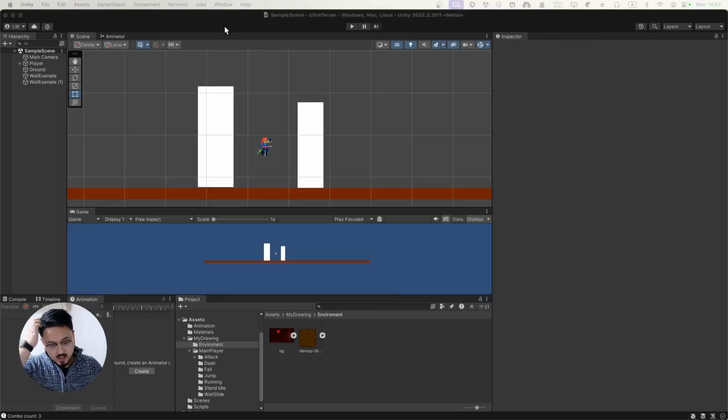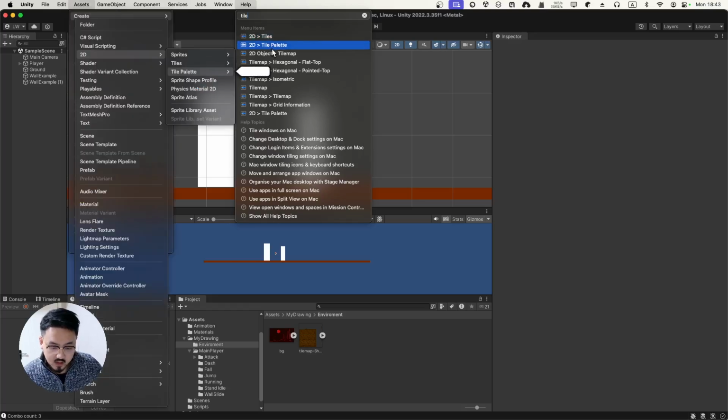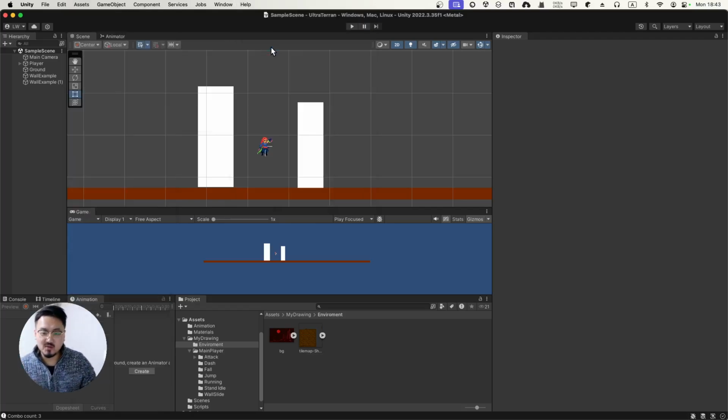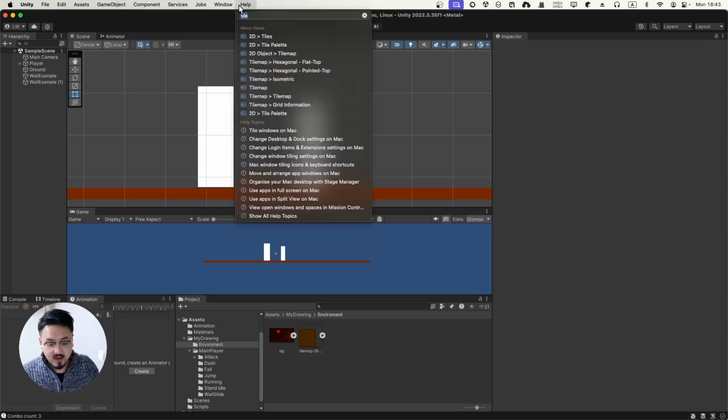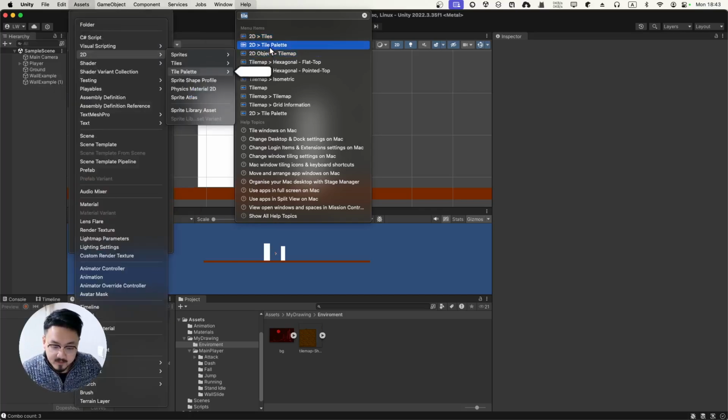The in-game modification of tile palettes is in the tile palette. Yeah, 2D tile palette. Asset, create, 2D tile palette. But I recommend that you do not memorize everything here, because it's useless to memorize things, since you can always use the help to do that. So tilemap, tile palette.